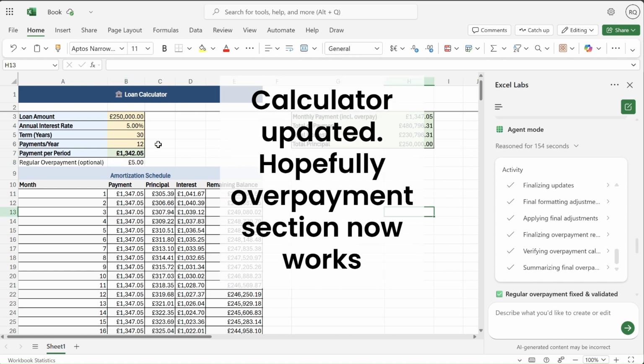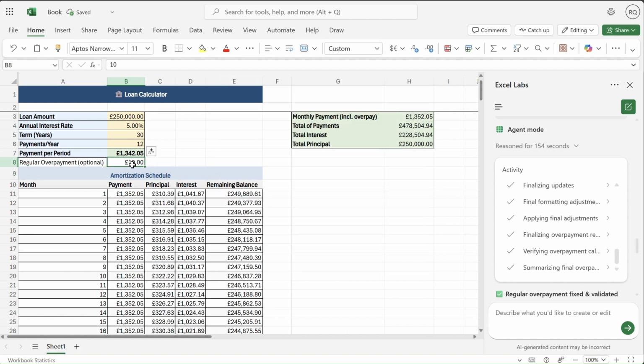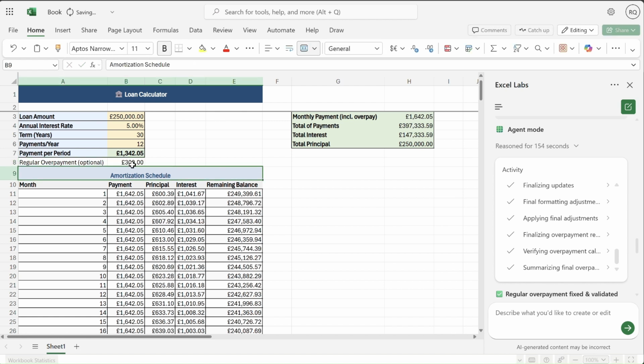Okay, so it's ready. Let's have a go. Stick a number in. Okay, that seems to work. This time I don't have errors. That's good. I can stick some different values in. It does seem to be adjusting the payments as well, so that's good.